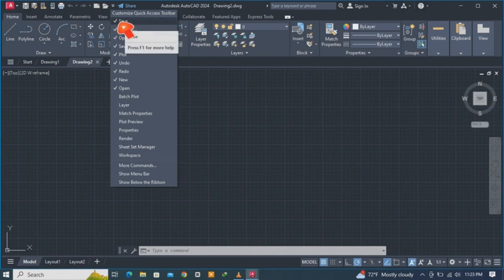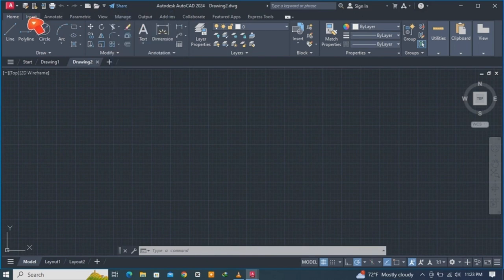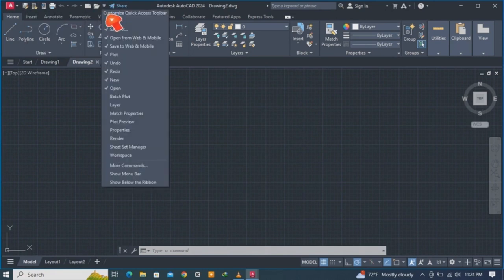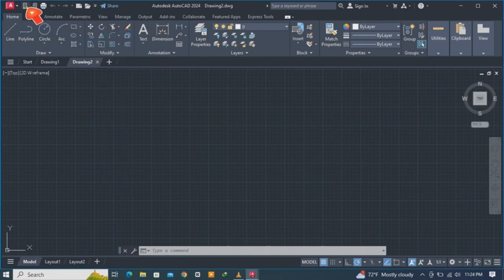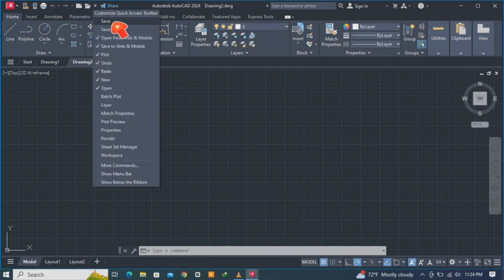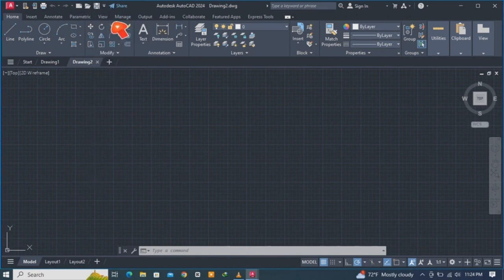As an example, if I want to remove Save, which is active here right now, I can click here, so it will be removed from the list. See, this one is Save As. If I click here and remove Save As, now it is removed from the list. So I can bring them back by clicking here.